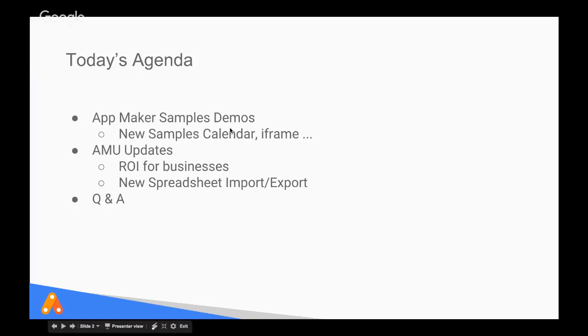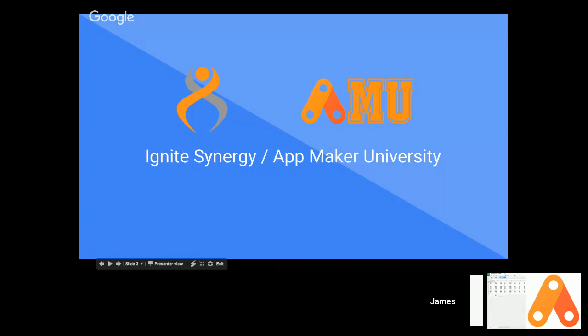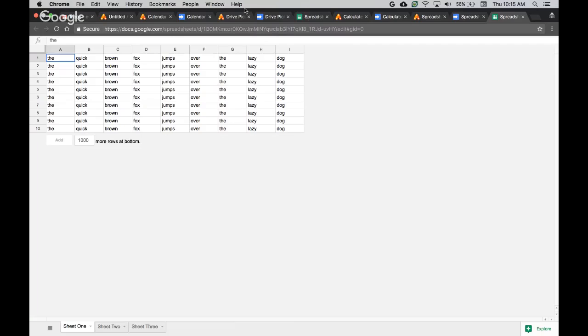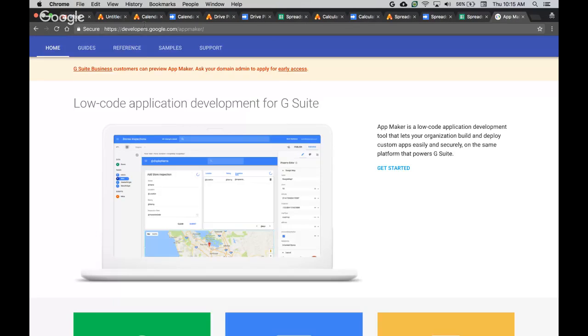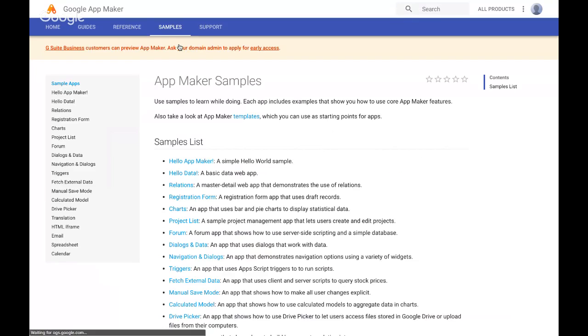I can probably get back into other things. Oh, I didn't show the iframe. I can show that really quickly just to show you how that works. So again, let me just go back over. This one's kind of fun. The samples page.